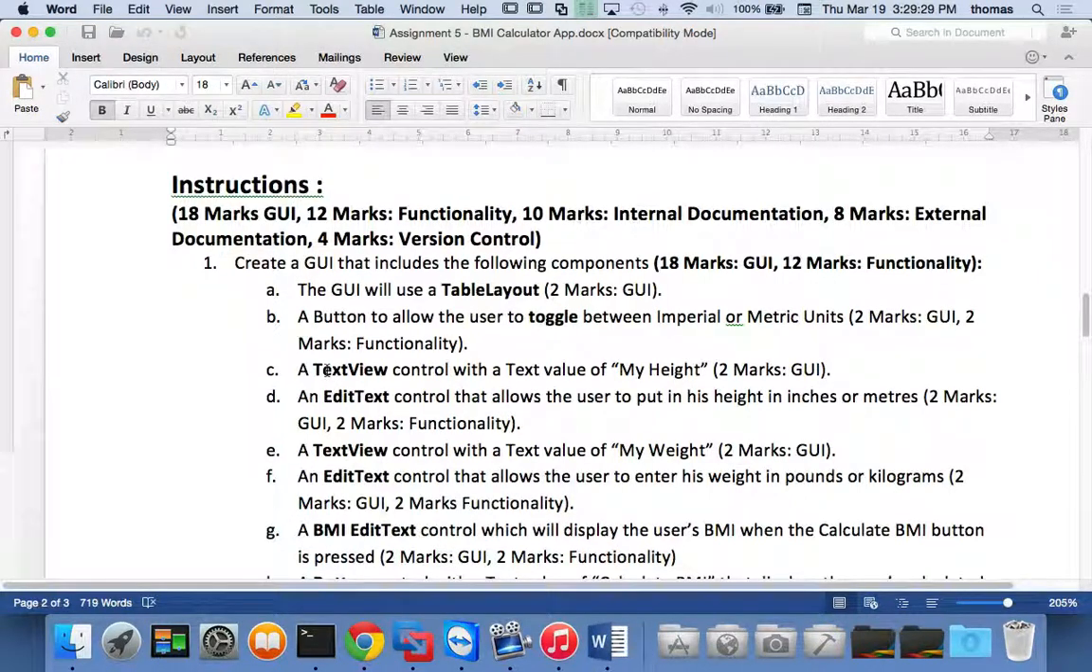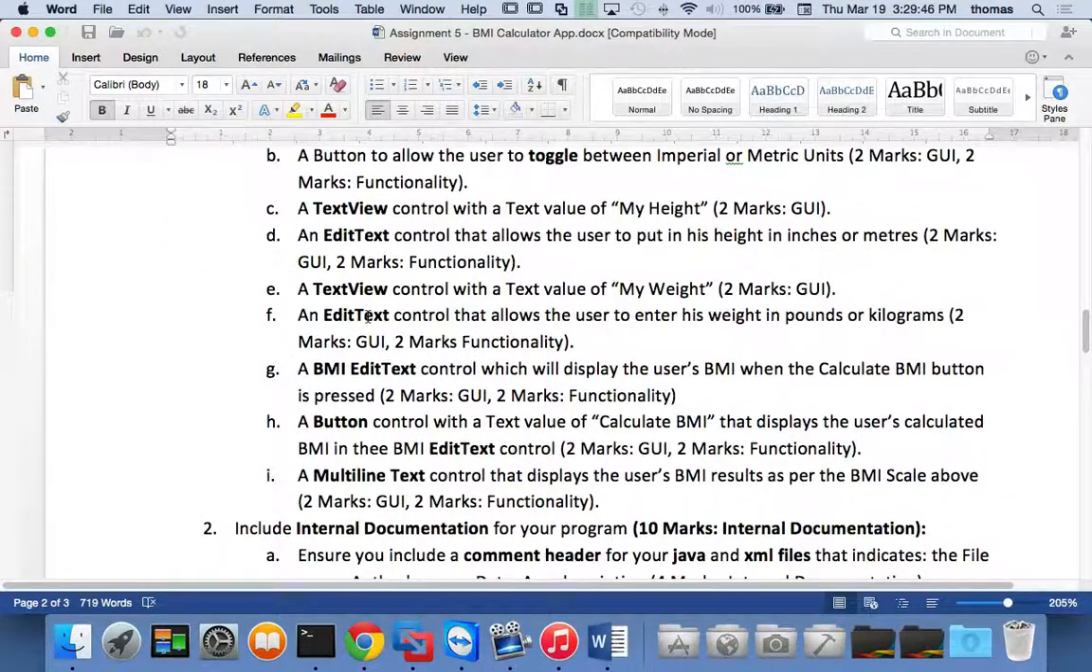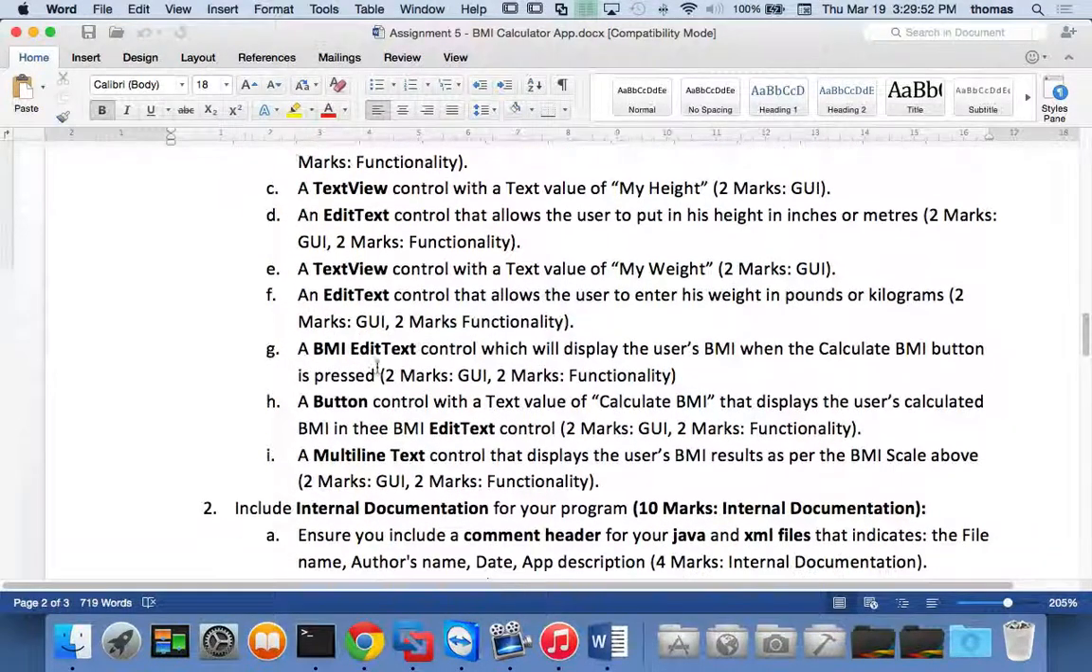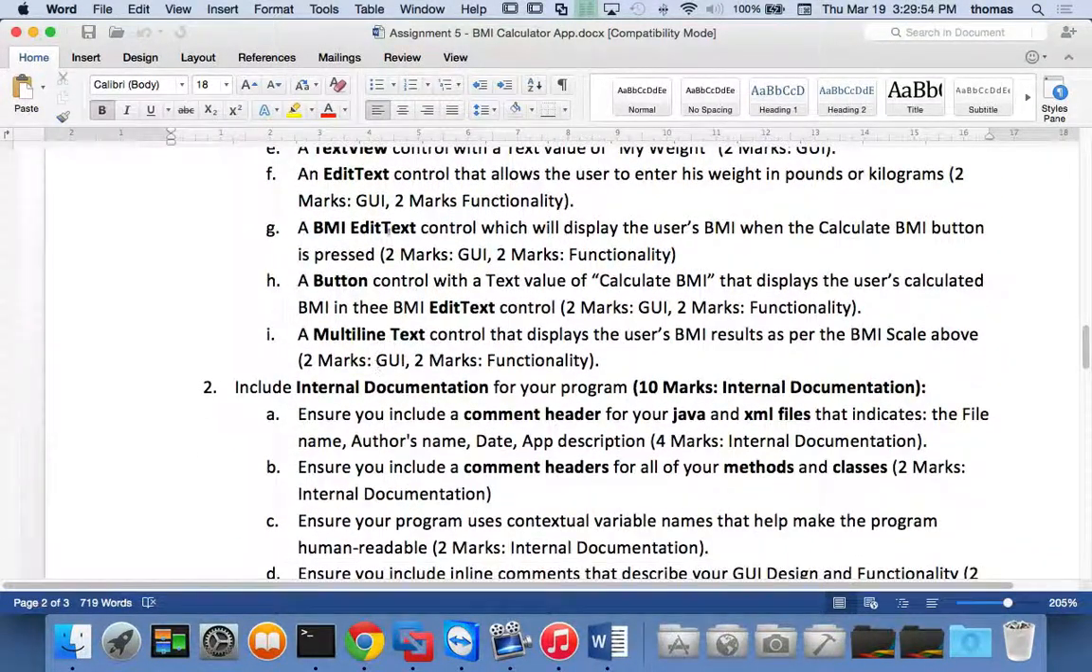Right? A text view with a text value of my height. Right? So each of these things has marks again. An edit text that allows the user to put their height in inches or meters. You input that, right? A text view. All these things are different controls, right? And so on. And once you're done all that, it says these are all the things that happen.